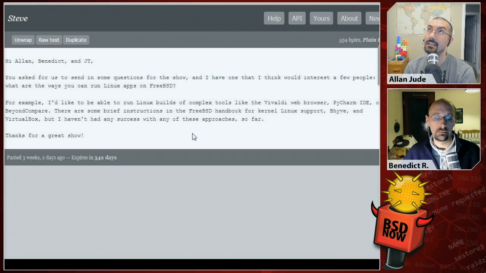So, in the older days, it was relatively simple. Now, Linux changes a bit quicker. But if you install the CentOS 6 Linux base port, it will install all of the CentOS 6 libraries that are compatible under the FreeBSD Linux emulation. And then if you take a version of any of those applications that would work on CentOS 6, it'll work on FreeBSD with those files installed.